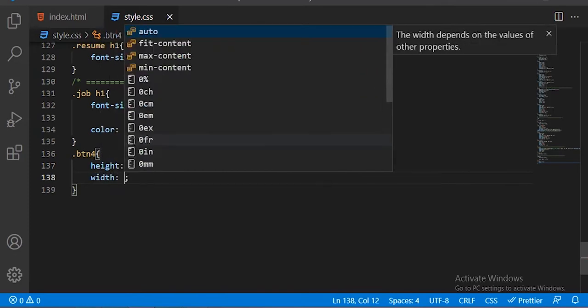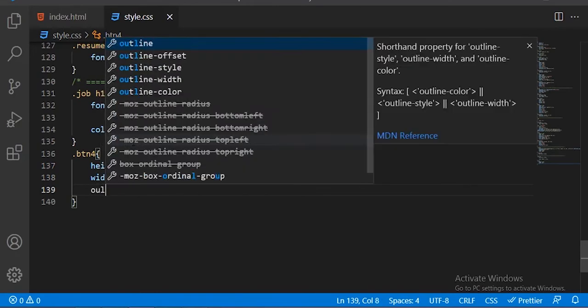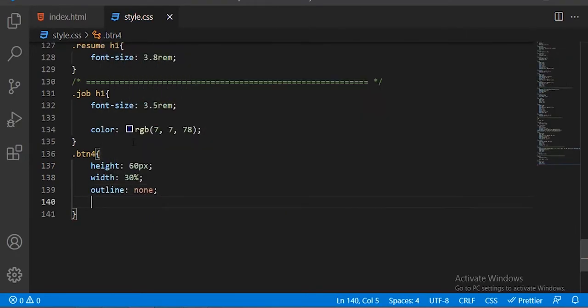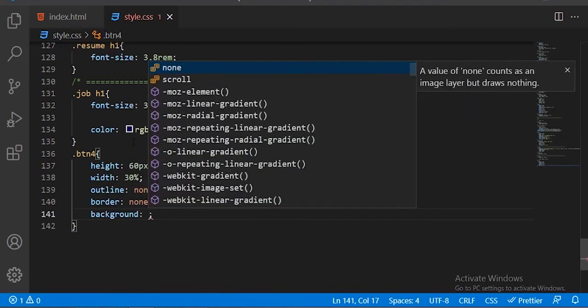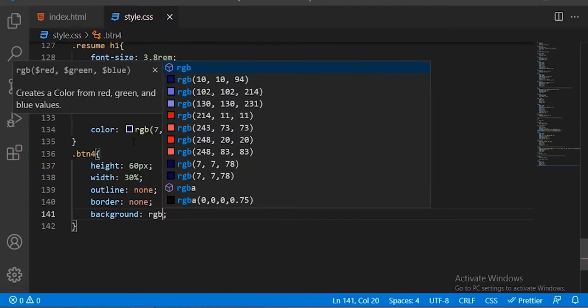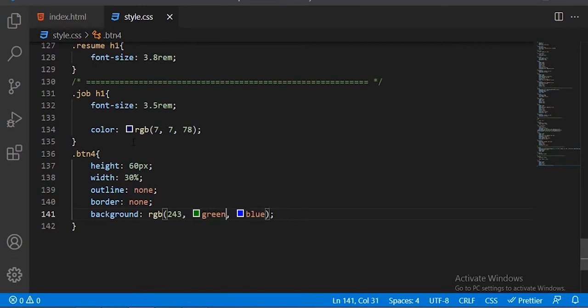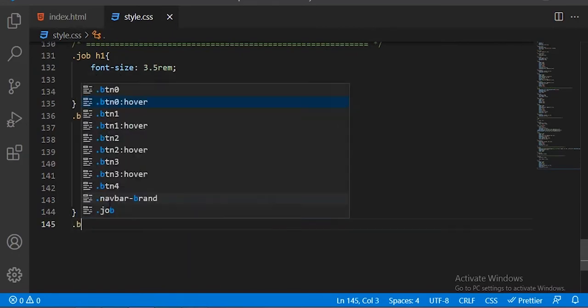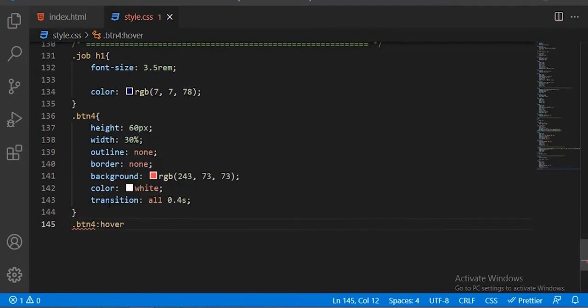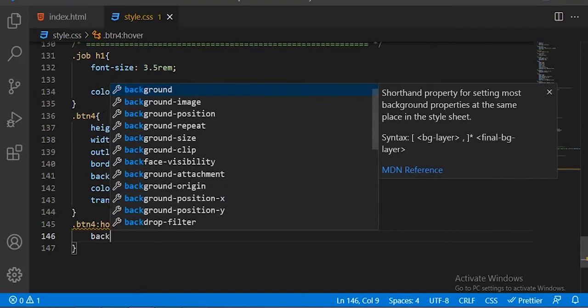First of all, the height is 60 pixels and the width is 30%. The outline and the border for this button will be none, and the background color for this button is RGB. And the text color will be white, and the transition is 0.4 seconds. You can see the output.